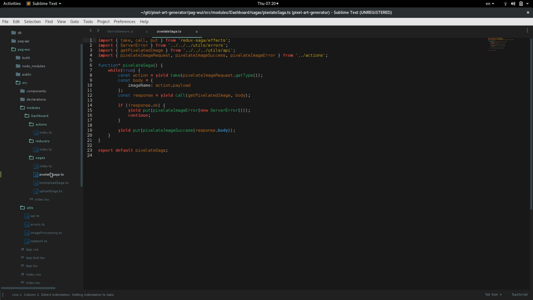And the pixelate Saga, where I send the request of pixelating an image, construct the body, and then call the get pixelated image from the API. And as well, if there was an error, I just throw an error, and if the image was successfully pixelated, I just put it into the storage of Redux.